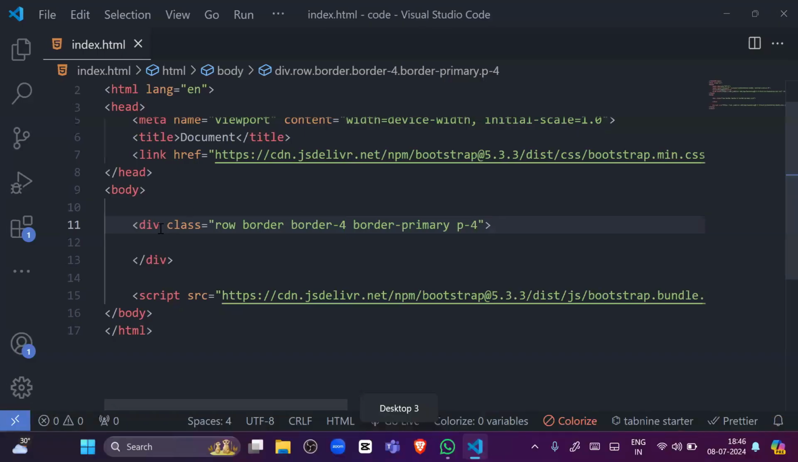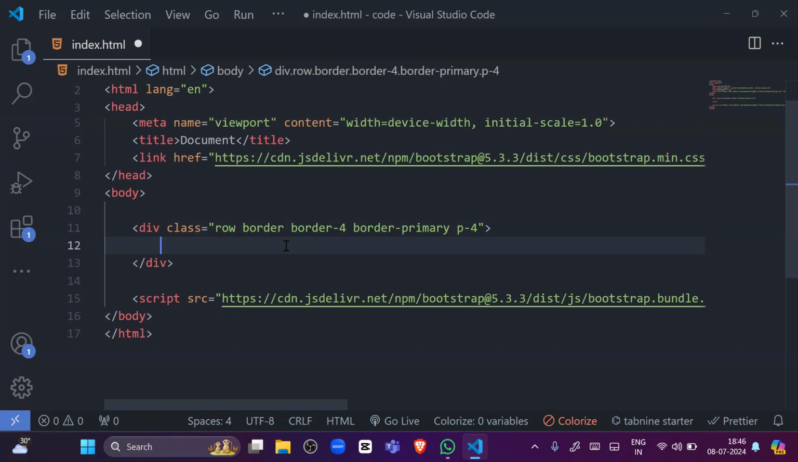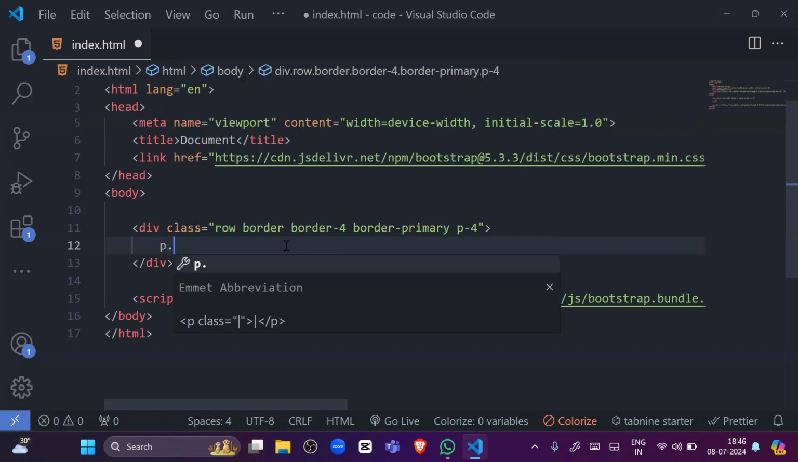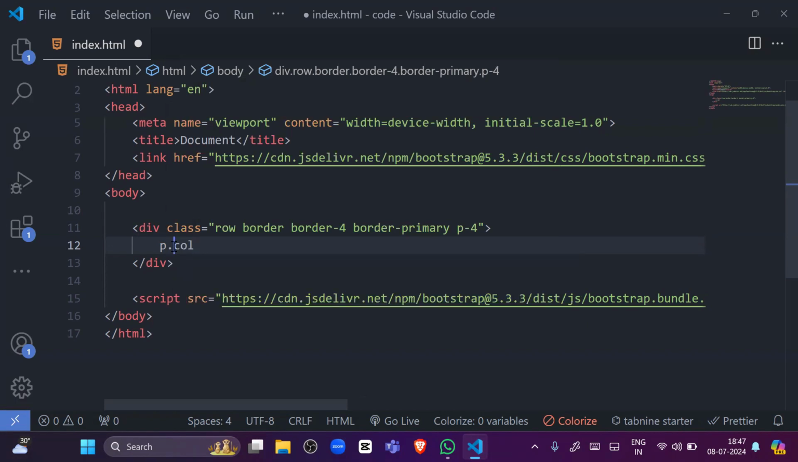Okay, because this row allows us to create how many columns? 12 columns. So let me create columns inside this. Let me use the p tag, p dot col. For creating a column, you will write what? The col class. This is the column.